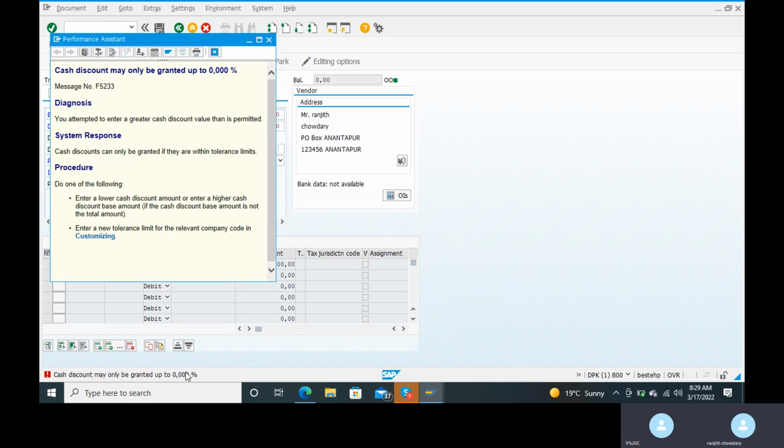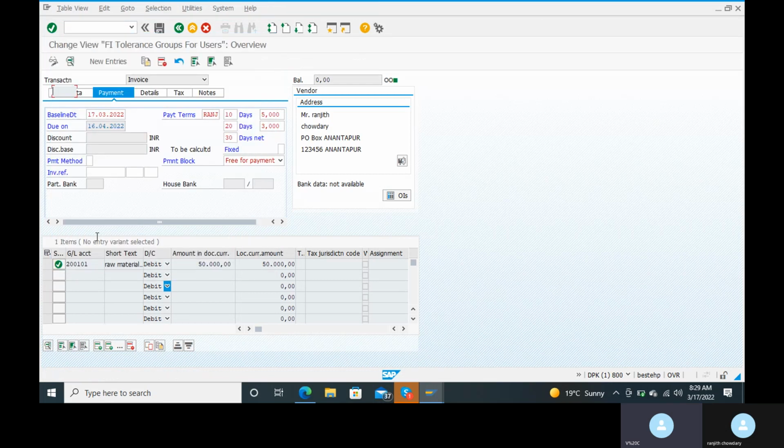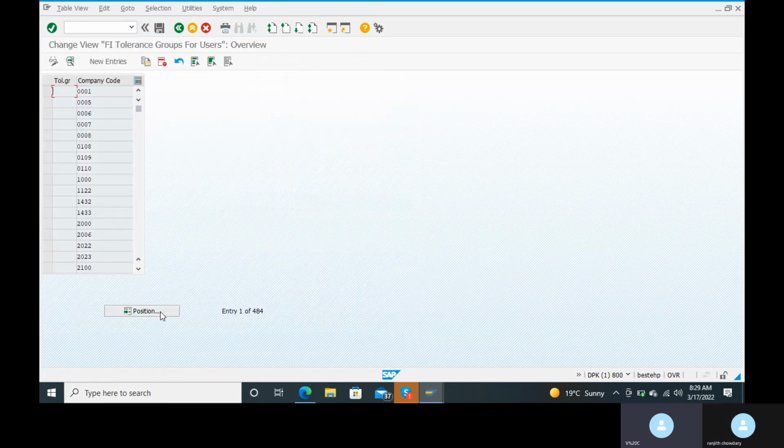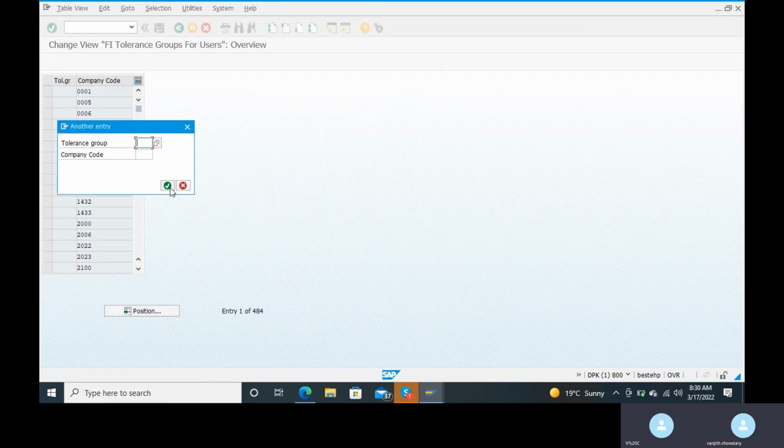Cash discount. See, there is a procedure here. What is the procedure? Do one of the following: enter a lower cash discount amount or enter a higher cash discount base amount. If the cash discount base amount is not in the total amount, enter a new tolerance limit for the relevant company code. So go to the customizing here. We will see what is the exceeded cash discount and what is the lower cash discount. Go to the position here.